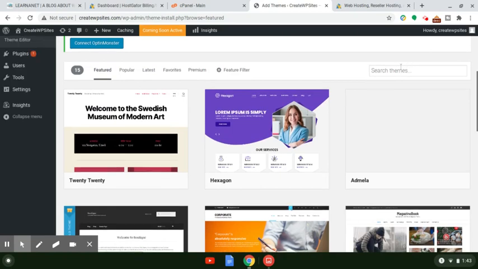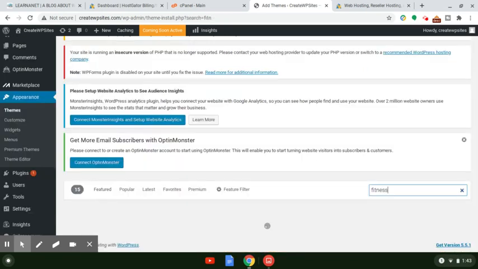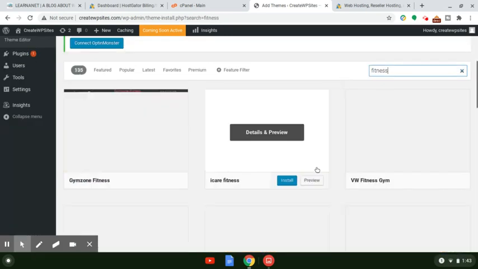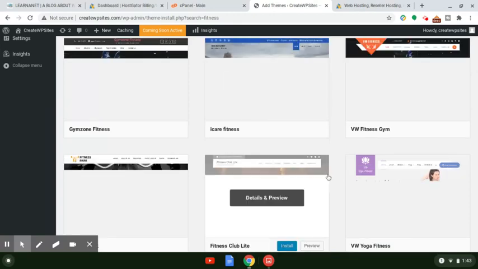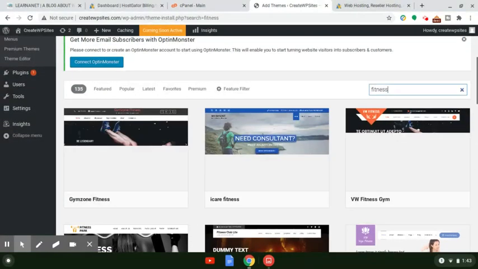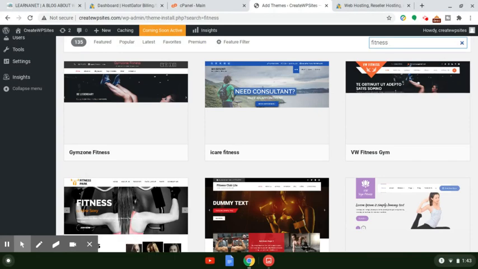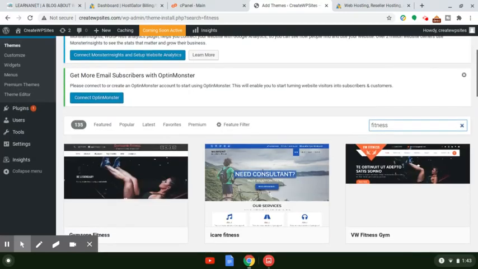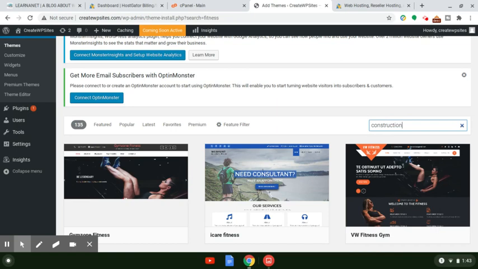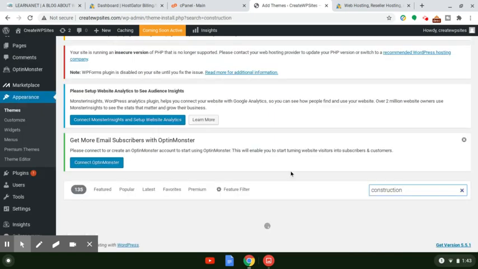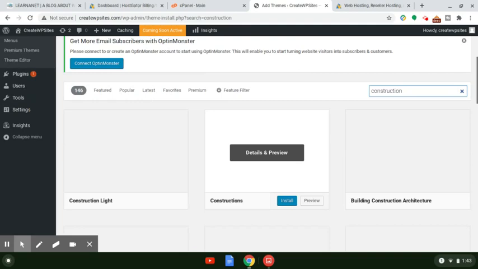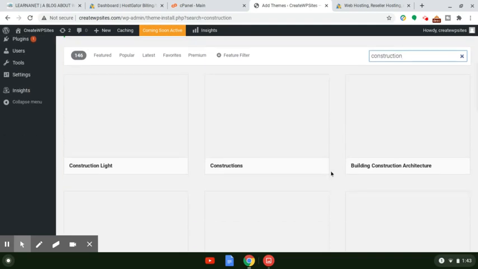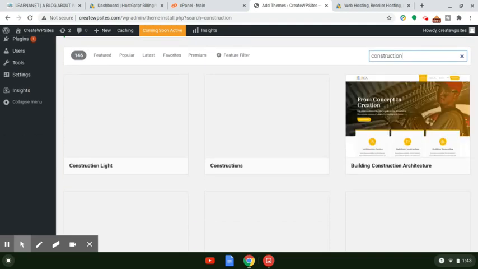If you're into nutrition or fitness, you can type in the word fitness. And what you see, guys, are WordPress themes that are centered around fitness, like people working out in the gym. You can see things like that. If you're into, I don't know, construction, just think about any overall theme that would help you to find the type of theme that really aligns with your business itself.